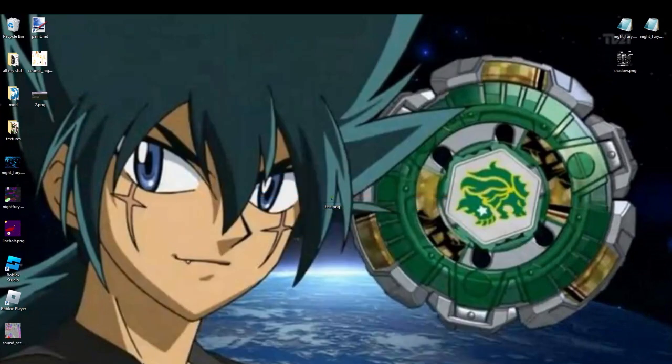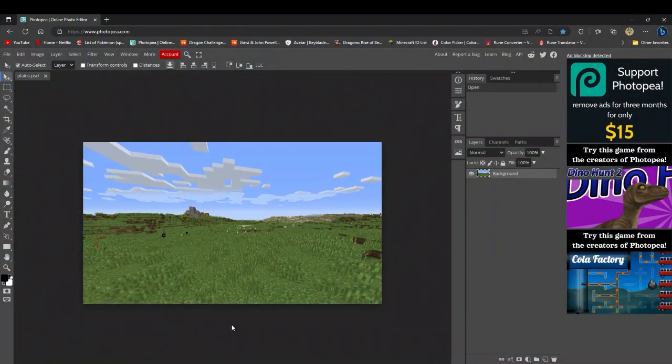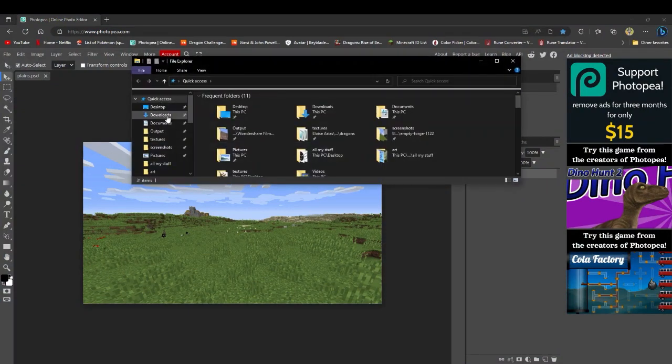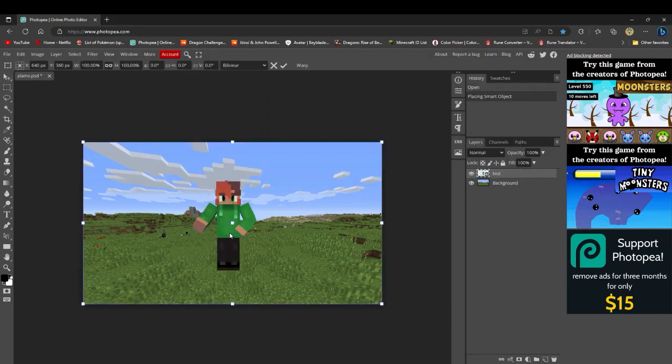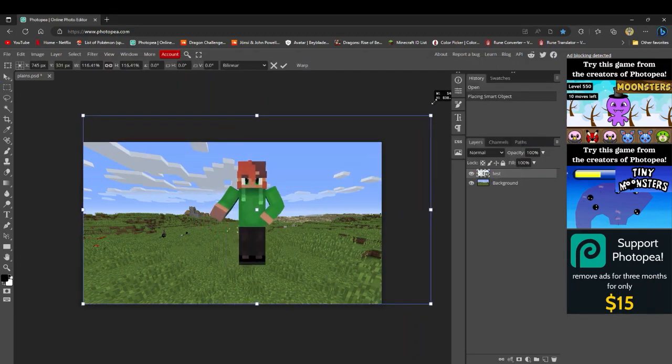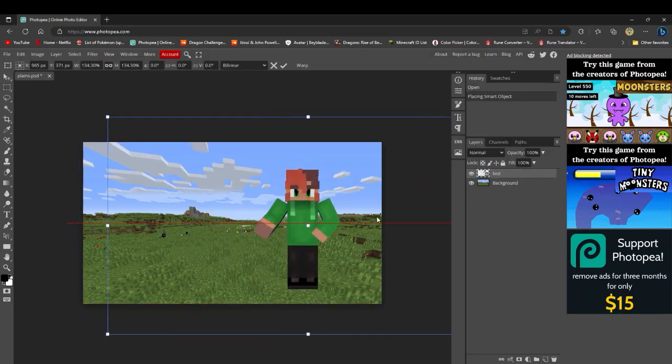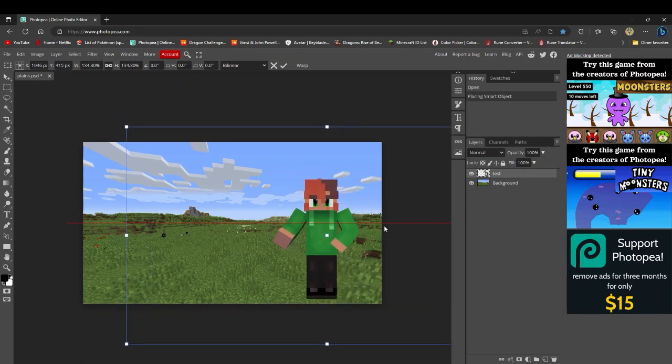So, you can go to Photopea, which is basically a free version of Photoshop, so that's always nice and handy to have. I'll go quiet now, and you can watch my progress.